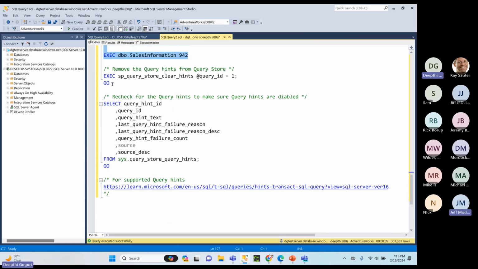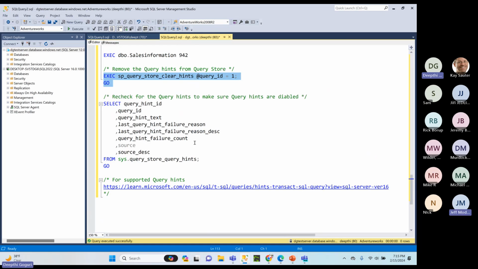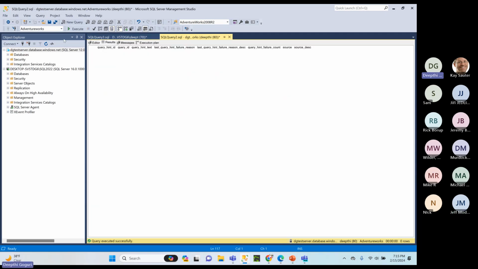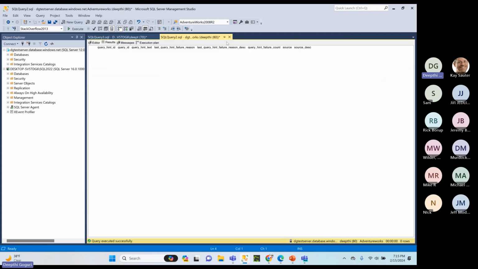If you want to clear out the query store hints that you have placed on a query, you can just give the query ID and you can clear out any of the hints that you have on that particular query. Now, if you see, none of the query hints are there anymore. So that's the query store hints demo.